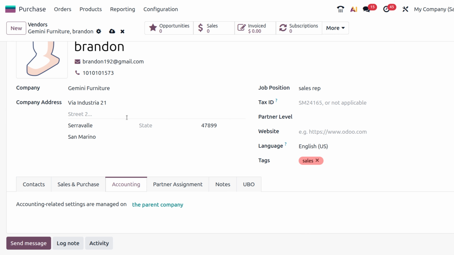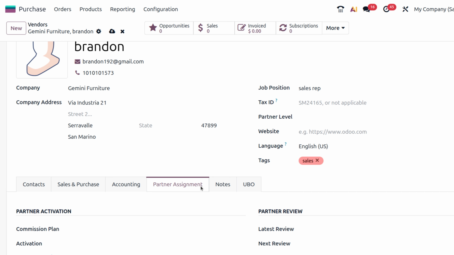And then we have the accounting. Here, we don't want to give any particular accounting details because we are giving the parent company itself here. So the accounting related settings are managed on the parent companies. You don't want to give any kind of details here. Okay. And then we are moving to the partners assignment.